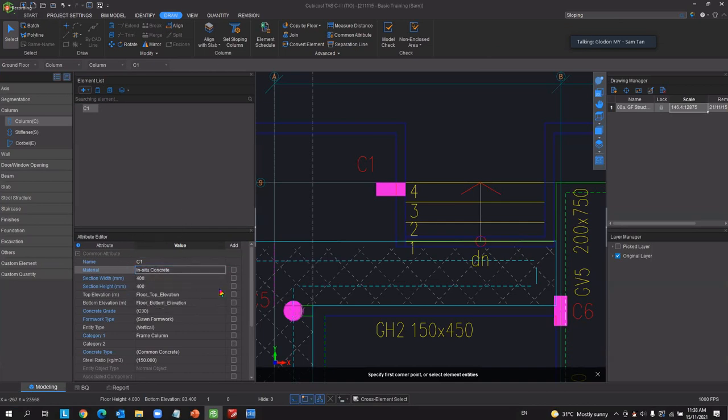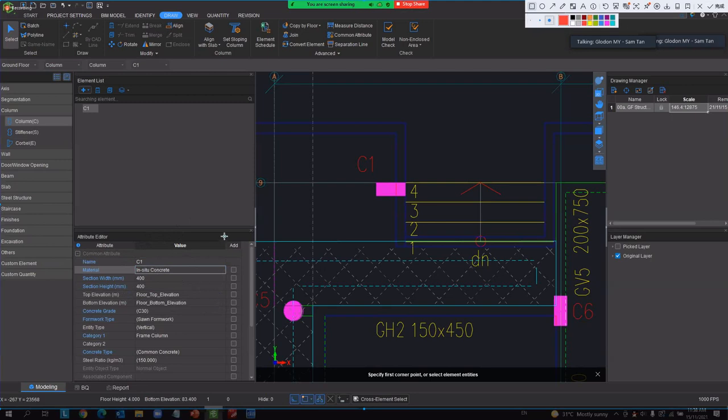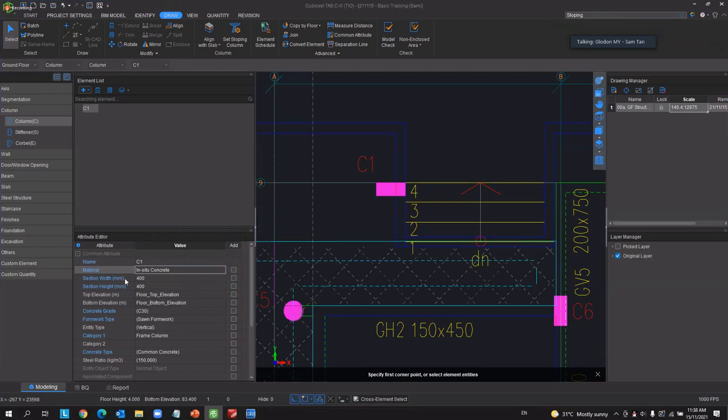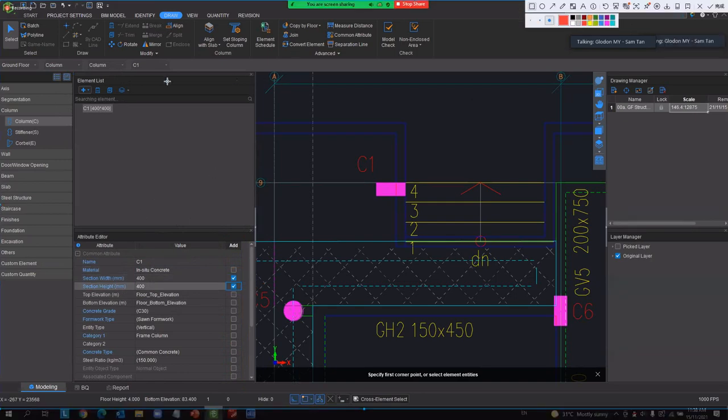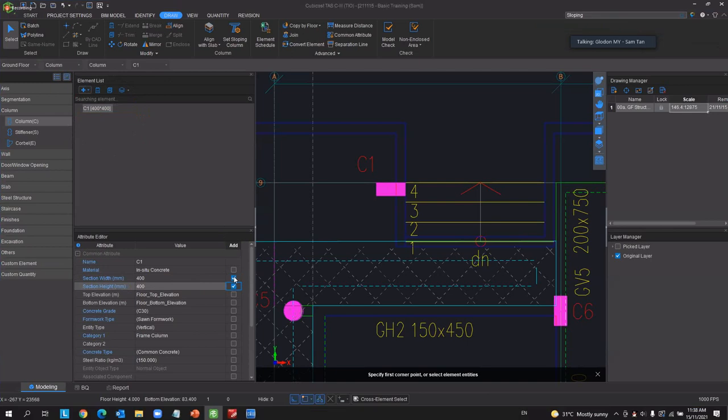Okay, and you will see there is a little bigger square box, and it will add a column title here, right? Meaning to say, if I want this information to appear in my element list, I can just tick on it. If I tick on it, then you are able to see the display that I wanted. You can actually show the section width and section height. So in this case, C1.